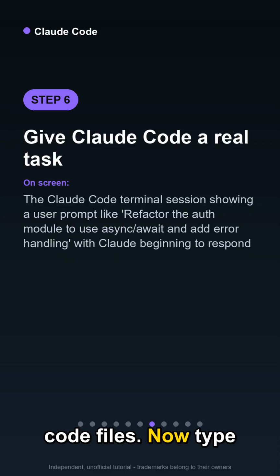Now type a concrete task, for example, refactor a specific function, write tests for a module, or debug an error you are seeing. Claude Code reads your actual files, understands the full context of your project, and returns edits or explanations. The more specific your prompt, the more precise the output.